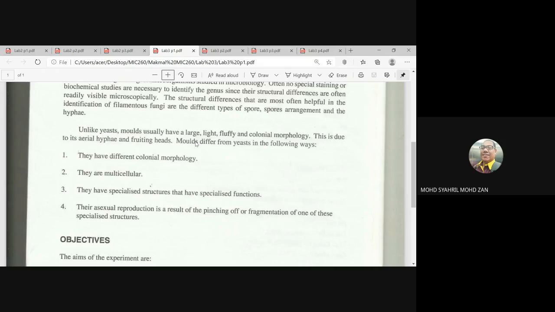So how do we differentiate it from yeast? Number one, they have different colonial morphology. Number two, multicellular. Number three, has a special structure and special function. Last one will be their asexual reproduction is a result of budding off or fragmentation of one of these specialized structures.